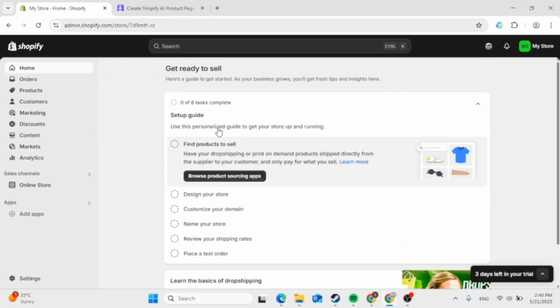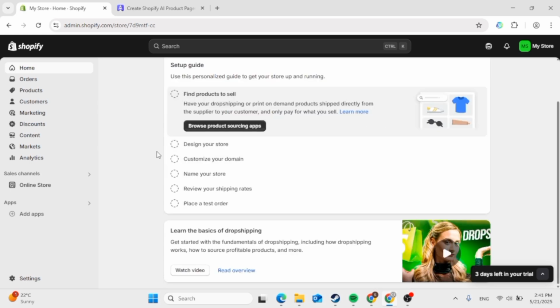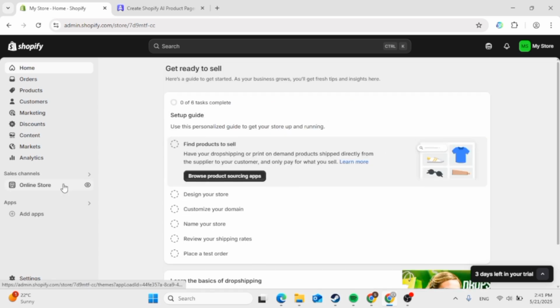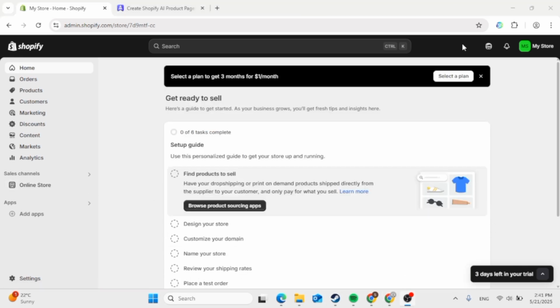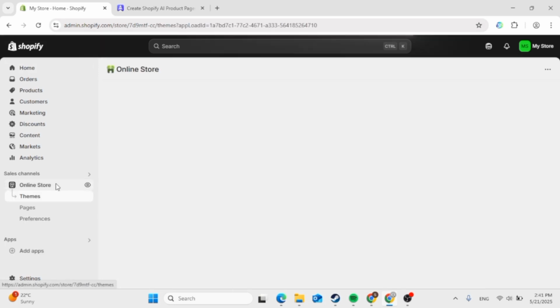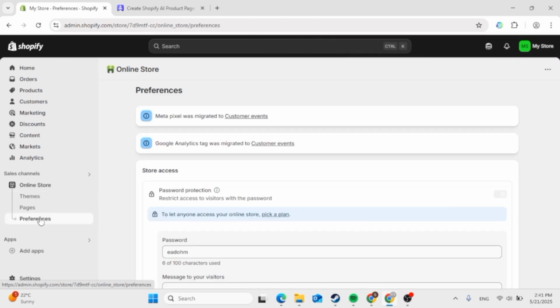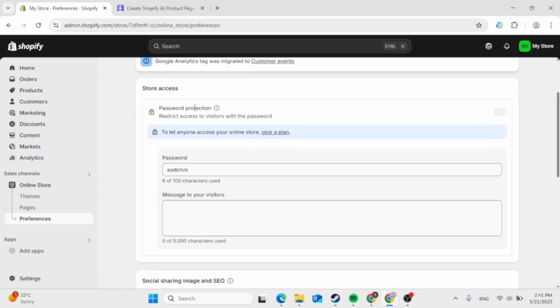Now, in order to connect Shopify to your Pagepilot, just go ahead and complete your store. As you can see, this is the setup guide. Then after that, you are all done with it. You can go ahead and click on online store, as you can see. Then go ahead, access preferences, which is at the bottom, in order to turn off the password protection. In order to turn it off, you should have a plan. So you should pick a plan before you do it.